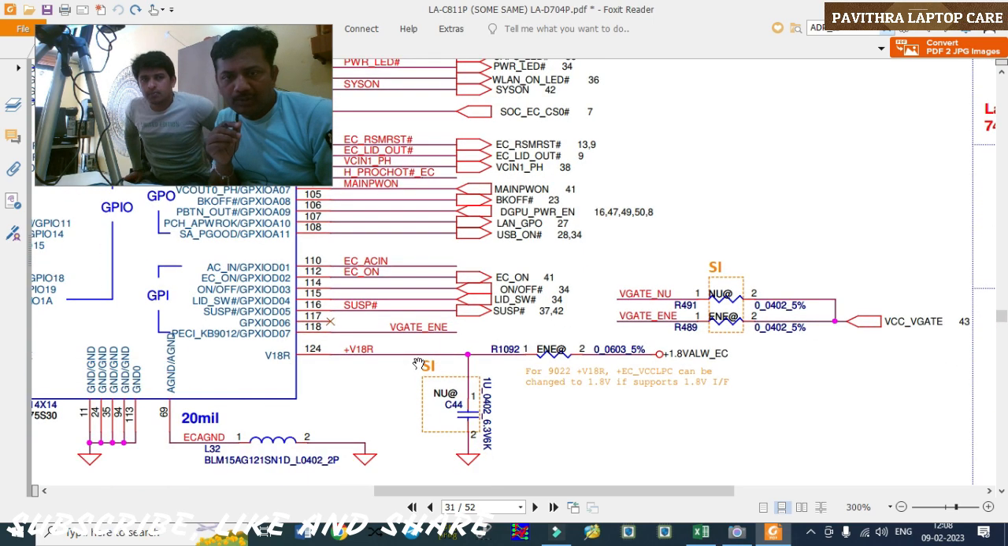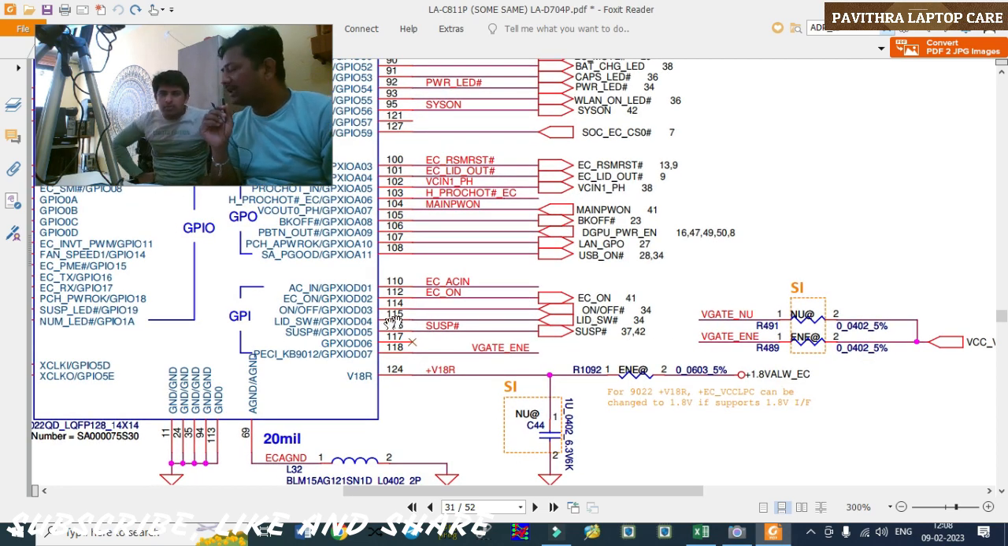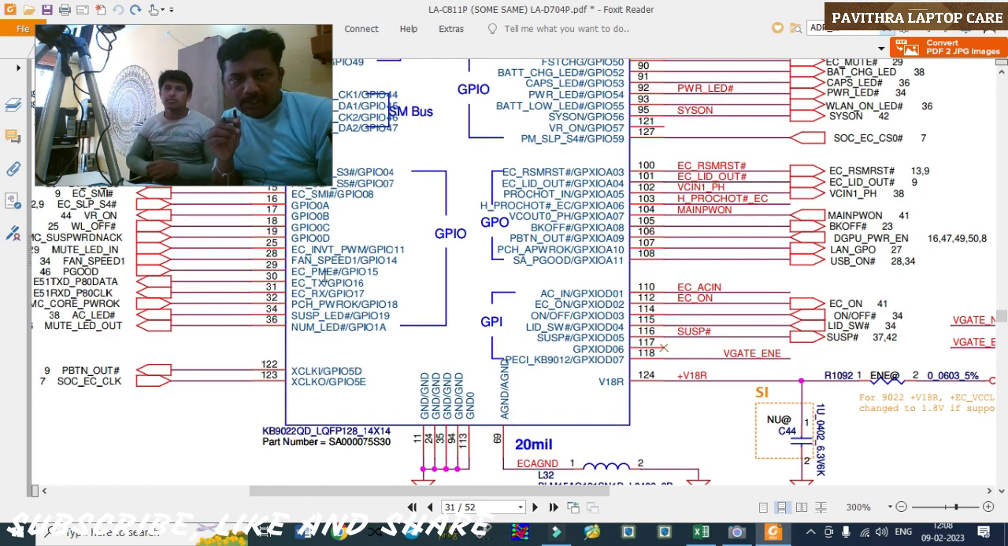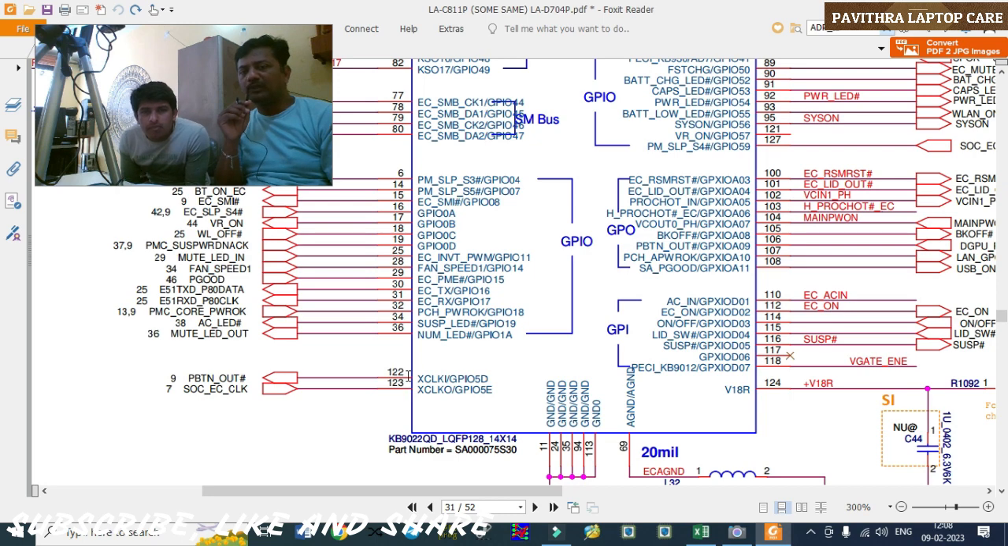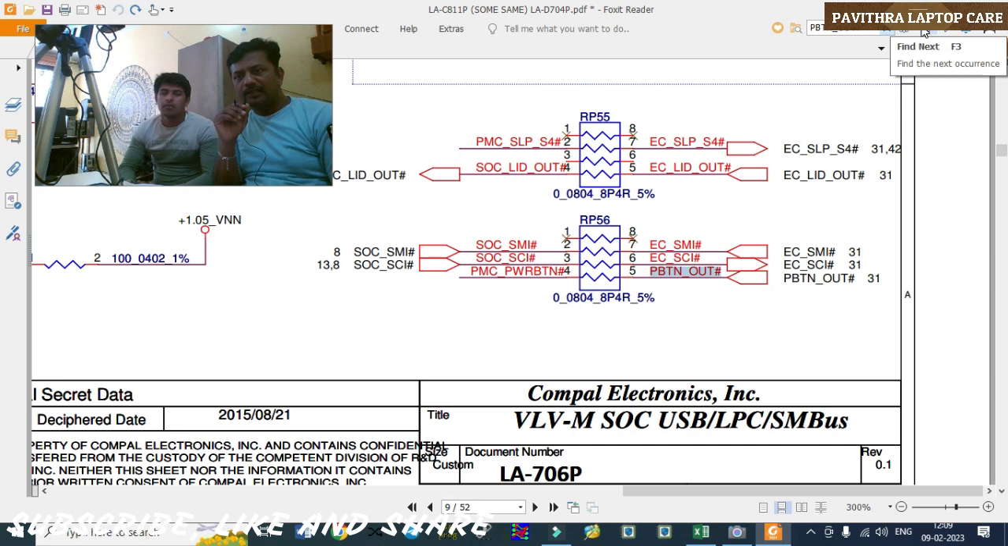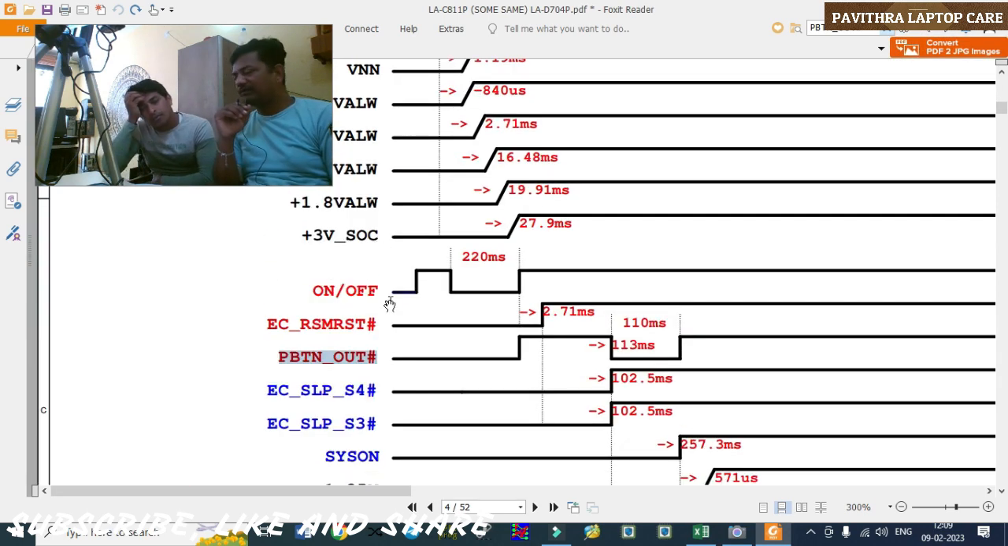Next, which one? Power button out I told you, right? So here on and off is there, pin number 114, and out also should be there, right? So here, see, power button out, 1 and 2. This also should be there. This directly goes to where? PCH. Let me check. See here in the voltage sequence, here also it's mentioned on and off, high low high sequence. After that ECRST will generate, and next power button out. Okay, these all are after pressing the power button.